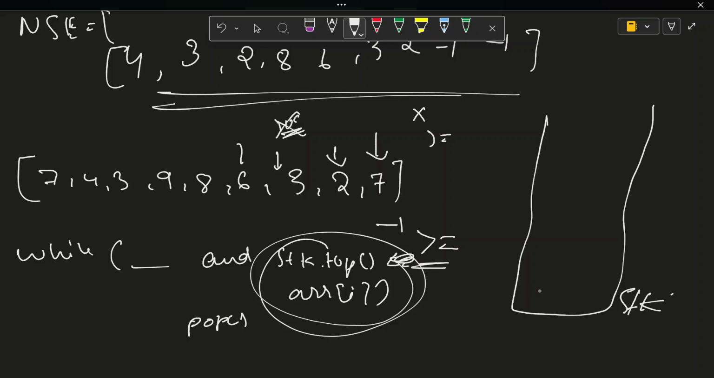Let's trace this. So 7, nothing existed, so I pushed 7, then I moved to 2. So I see stack top, 7 is there, 7 is greater than 2, right? So this is not the valid next smaller element, so we pop it. This condition will execute, and this condition is true, and this will execute. So next we push 2, and next we go to 3, and you see stack top 2 is there, 2 is lesser than 3, right? This is the valid one, so we mark the answer as 2 and we push 3.